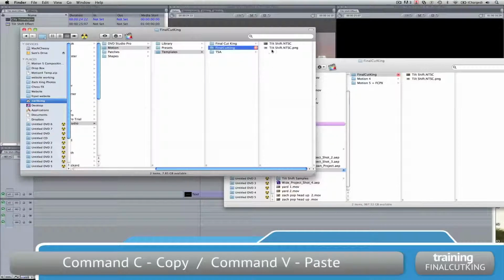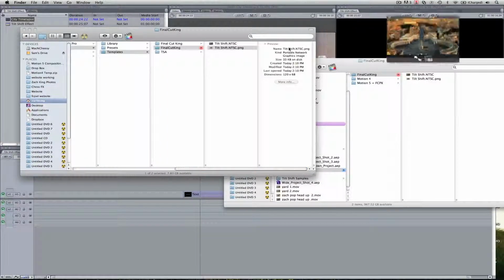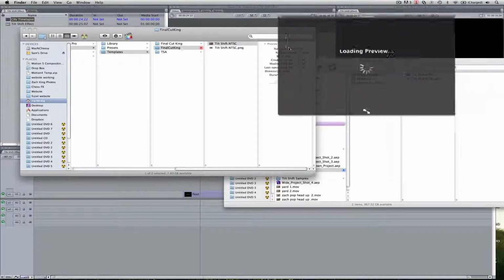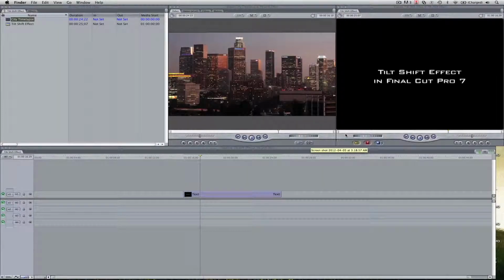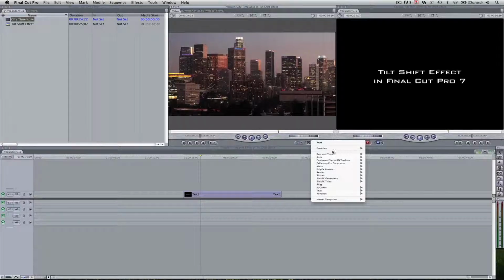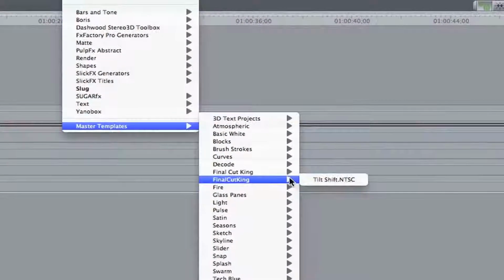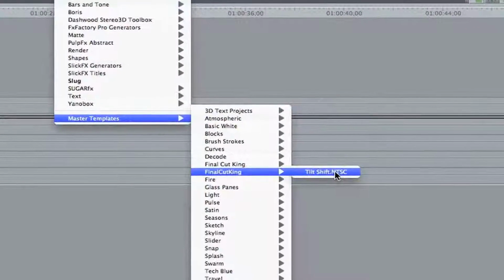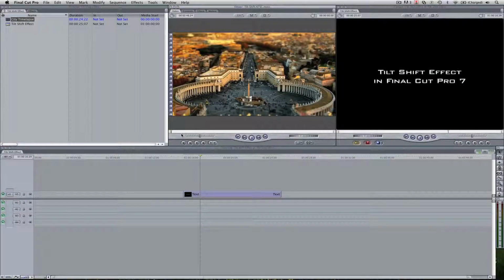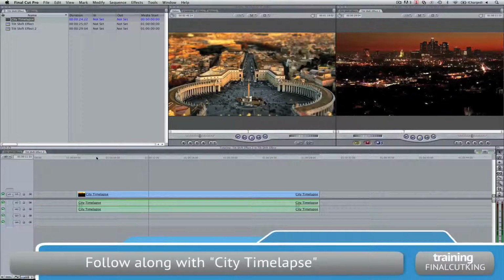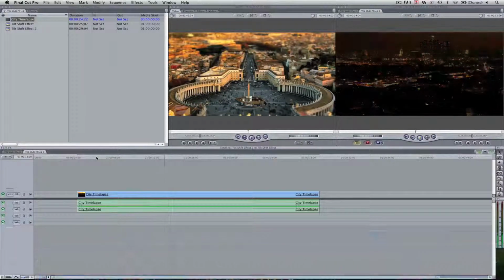And now that that red folder is here, it's got a little thumbnail of the effect and the actual Motion template. And what's great is if I come into Final Cut now, I come down to my master templates, I go to Final Cut King, tilt shift is right there. So click it, it'll pop up here. You can see the effect finalized on a random image that I did. This is a clip that I actually gave to you guys that you can use in your project. Do some testing of your own.